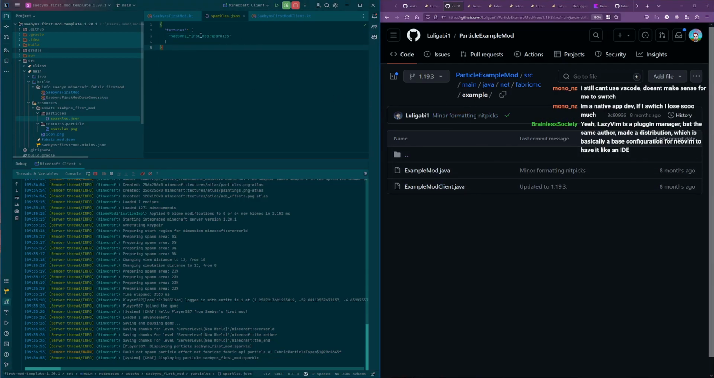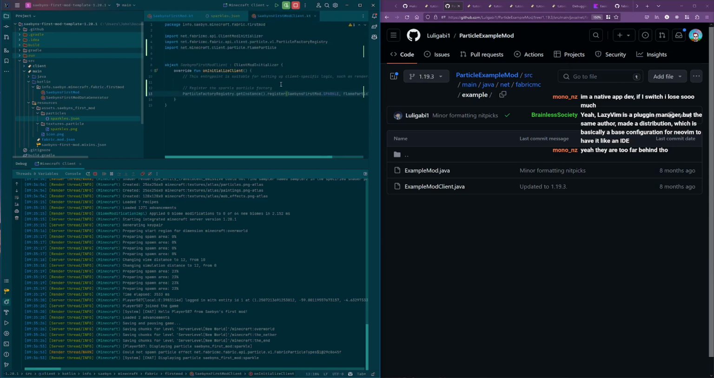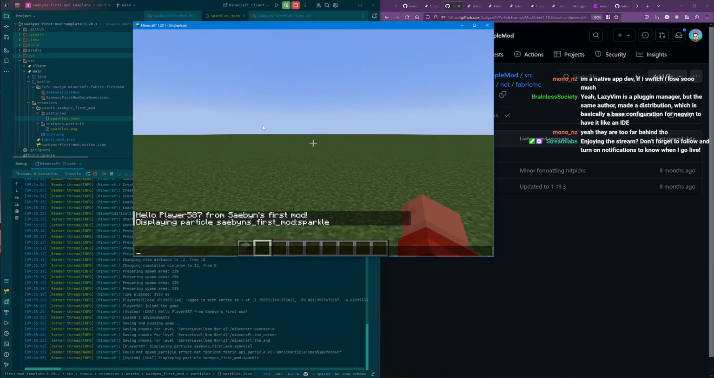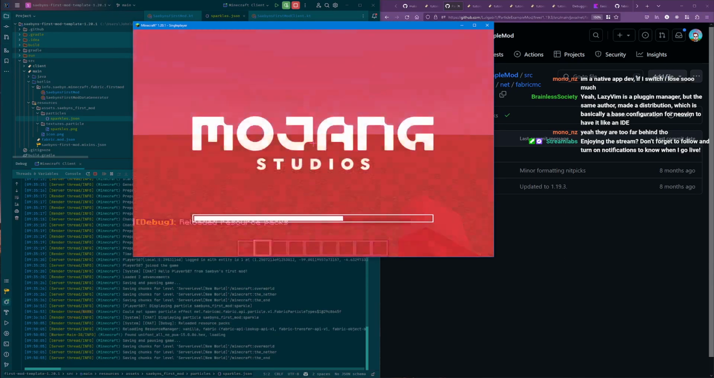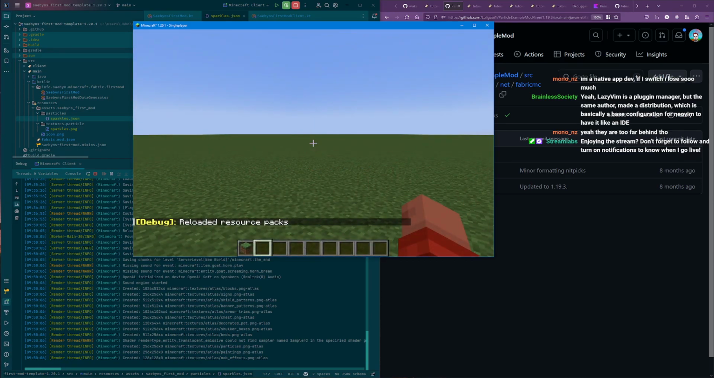So let's see if adding the texture improves the situation. Let's see. We want to... I guess I didn't really change any code here, right? I just added this. So maybe we can do F3T. Yeah, too far behind.